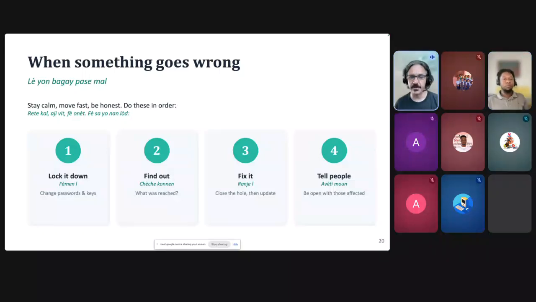Oftentimes that means changing passwords immediately and changing keys immediately.